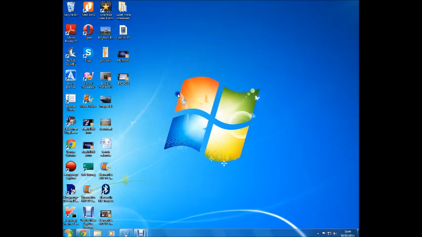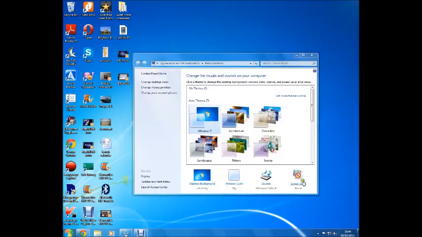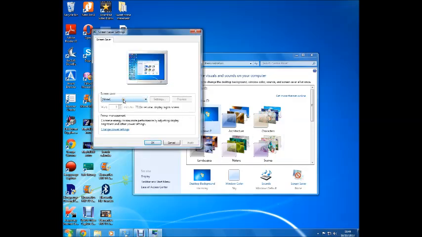So what you do, you right click on the desktop, click personalize. You see down the bottom right, it says screensaver. I don't have one at the moment, so if I click on that, that should come up in a second. Just loading, as you can see. So here it is. So you can choose from a different amount.